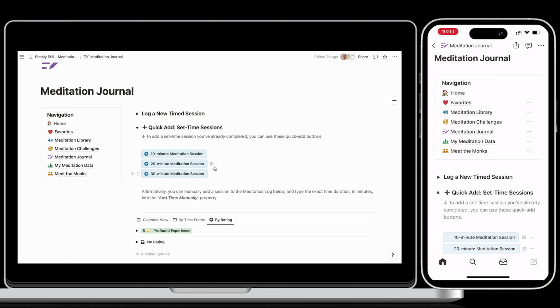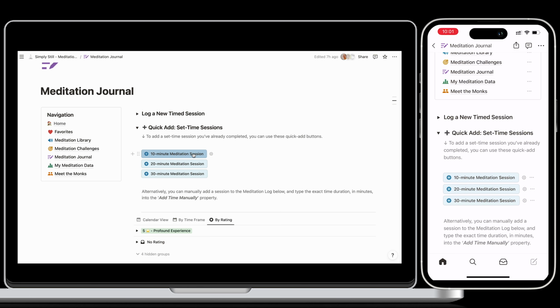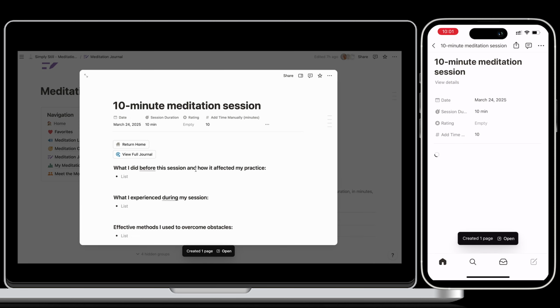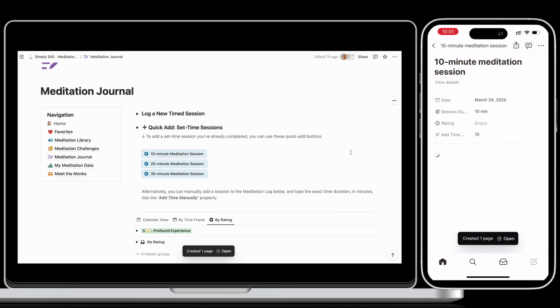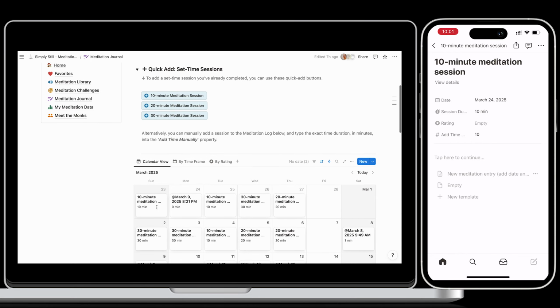And what these buttons will be helpful to do is when, let's say, you meditated without using this template and you want to still log that data so that you maintain your meditation streak, for example, then you can click one of these buttons and then you confirm that you would like to add that 10-minute session, and it's going to automatically log all of your data in the meditation journal below.